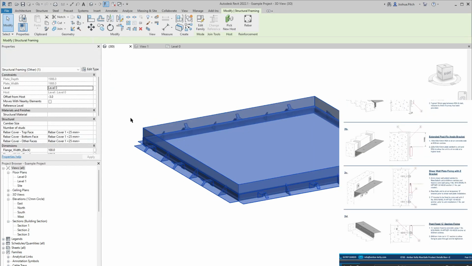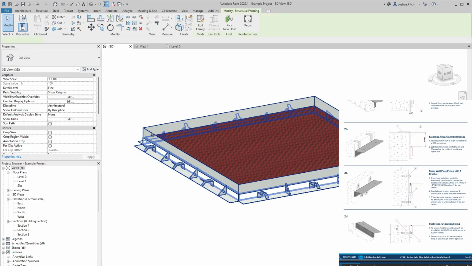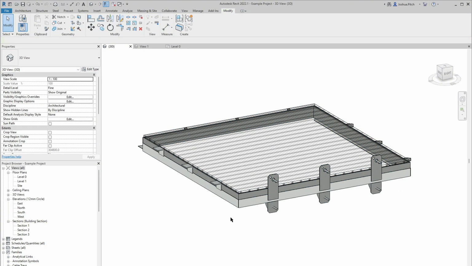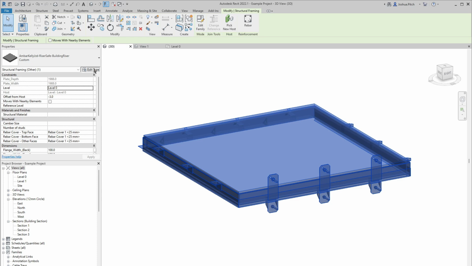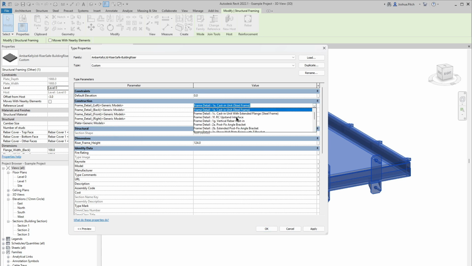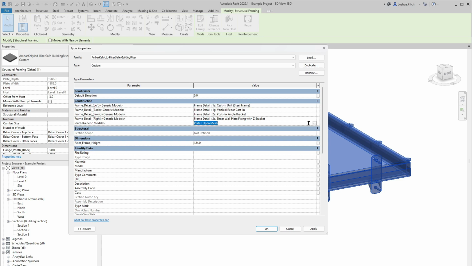If your design requires different edge conditions on each side, select Custom from the drop-down menu, then click Edit Type in the Properties palette. This will allow you to individually modify the left, back, front, and right faces. From here, you can also specify the type of floor plate, whether it's durbar or mesh.